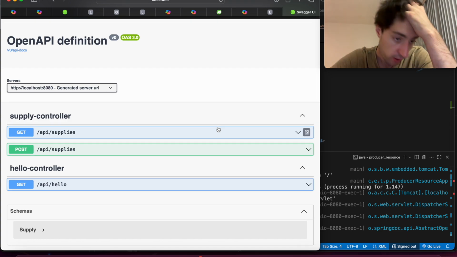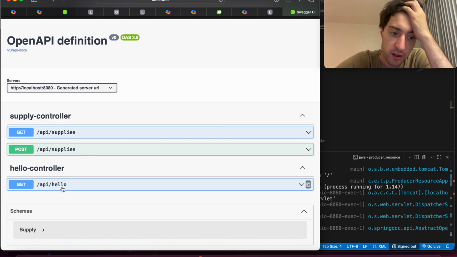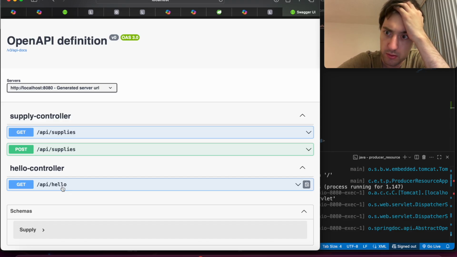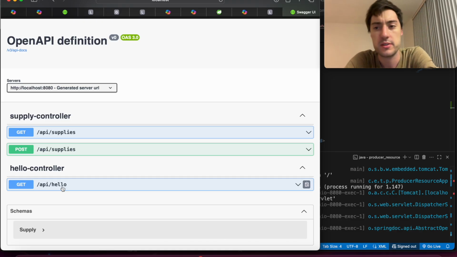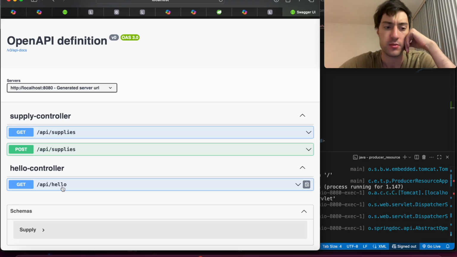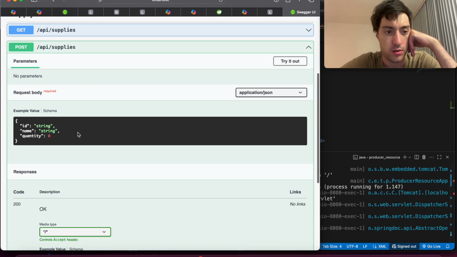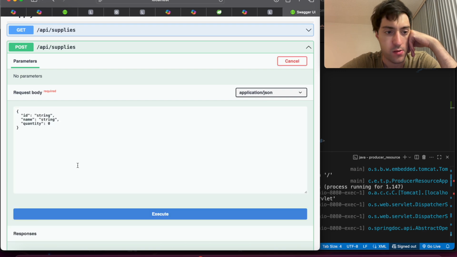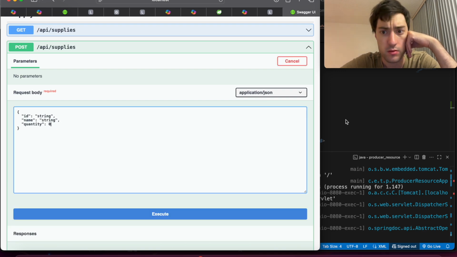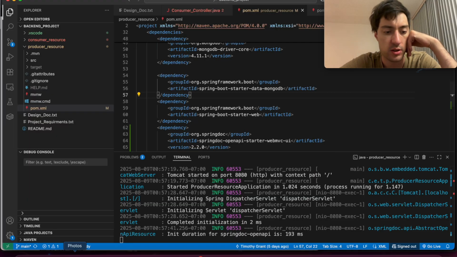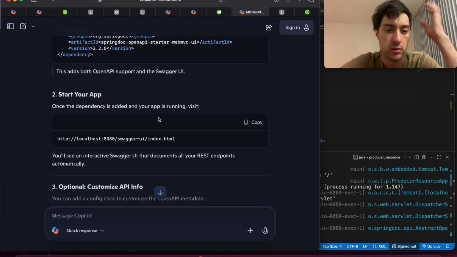There we go. Okay, so wait, did it actually auto configure this? Wait, hold up a second. Because in JavaScript, I needed to do all of those long comments. Hold up. Let's keep reading. Let's see what it says. Okay, so I did this.